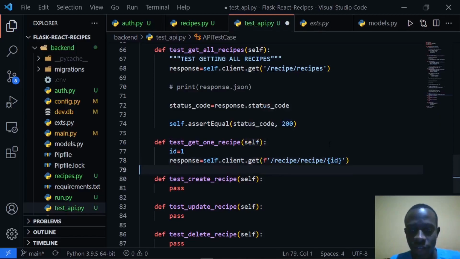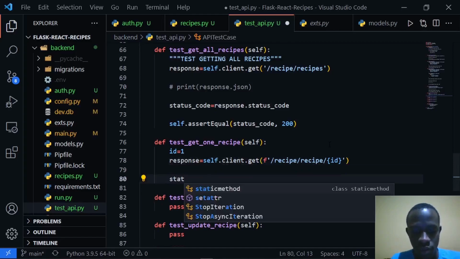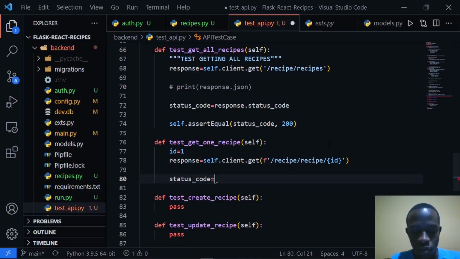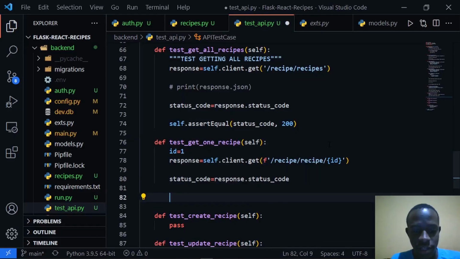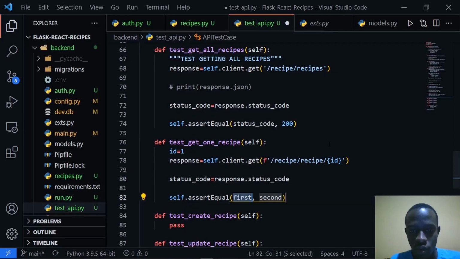So now once this is done, we shall need to actually just get the status code. So what I'll say is status code is going to be equal to response dot status code. And once I do that, I'll just say self dot assert equal, then I'll pass in the status code.